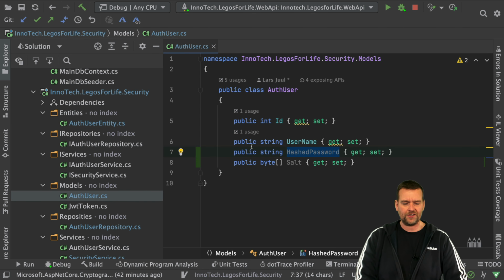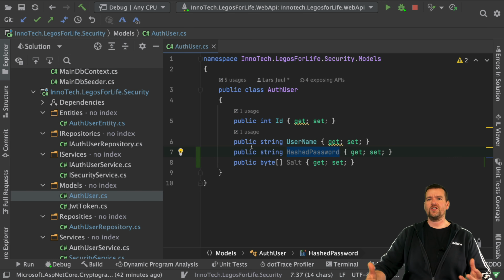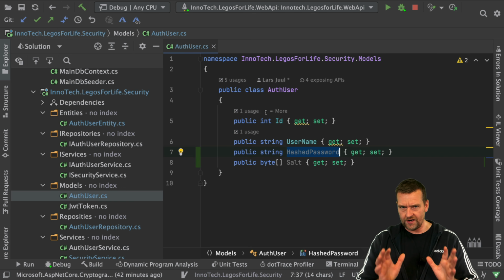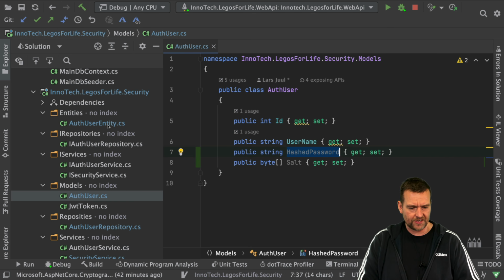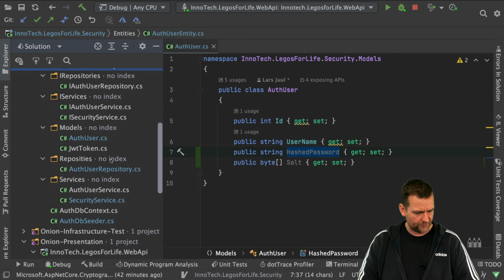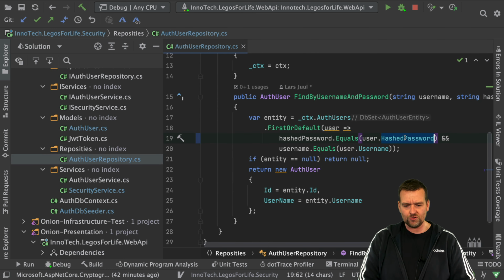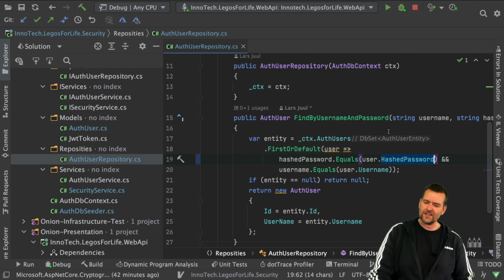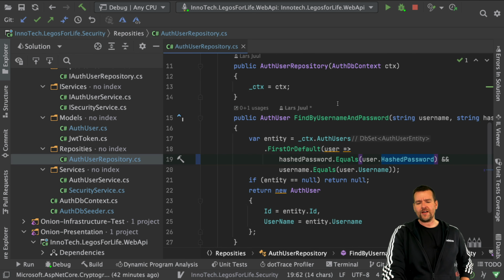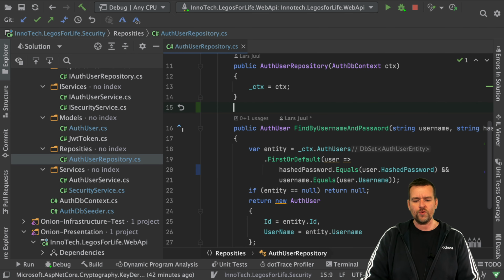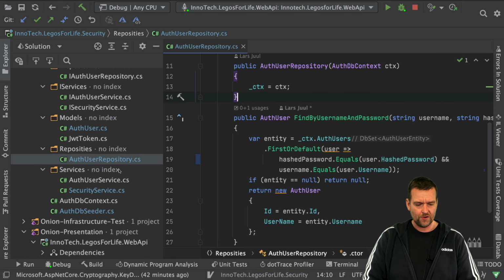So the models are now different, and later they'll get even further from each other when we start having permissions. So even though you have auth user and auth user entity, they're not the same thing. This is a model and this is a database entity. Good. We'll jump into our auth repository and have a look, and that just uses the hashed password right now. I want to change this because in the future we're not going to find user and password like we did earlier. Instead, I want to make a new method here so we can find the user we're looking for with the username.